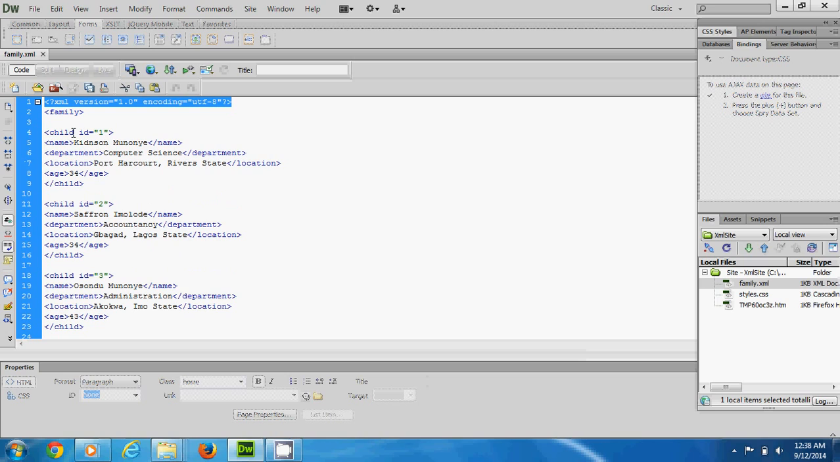So we have child. It repeats. ID is 1, child ID 2, child ID 3, and it continues that way. And inside the child element, we have name, department, location, age, and it continues for all the child elements. So just looking at it here, you find out that the child element repeats. It's repeating, so you can just have several records in this way.